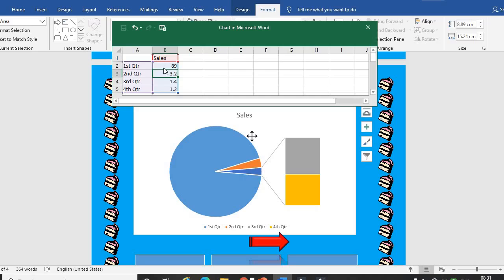So in this way you can change the information of your chart as well. And in this way you can insert a chart by going in the insert tab, go in the illustration group, click on chart, whichever chart you want, you have to select that chart, and the chart is inserted.